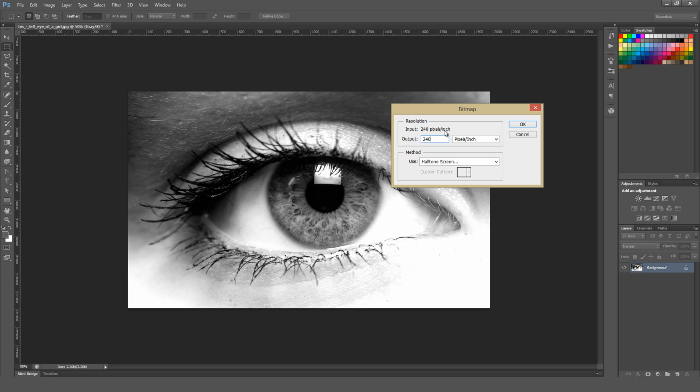Bitmap is an interesting way to enlarge images. And let's say the biggest image you could find is half the size of what you needed. You can very easily double it just by doubling the resolution and then dragging your final image into that smaller resolution space, which will effectively double it up. Under Method, we're going to select Halftone Screen, hit OK.